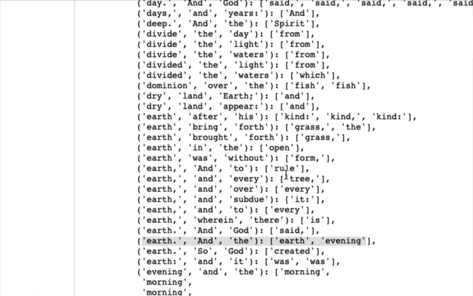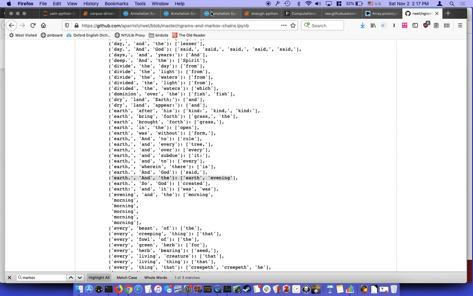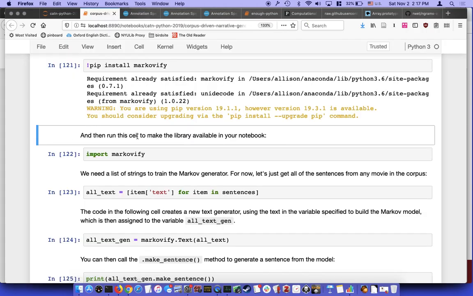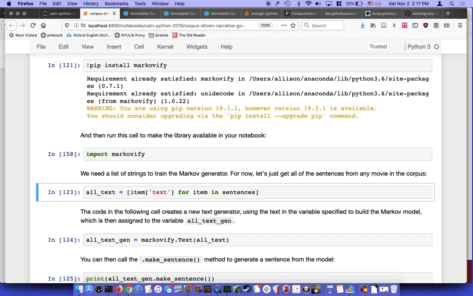But by chaining together those predictions, we can create a new text that shares statistical properties with the original text, but isn't the same text. Let's just build one, and that might help make it a bit more clear. So import the Markovify library.